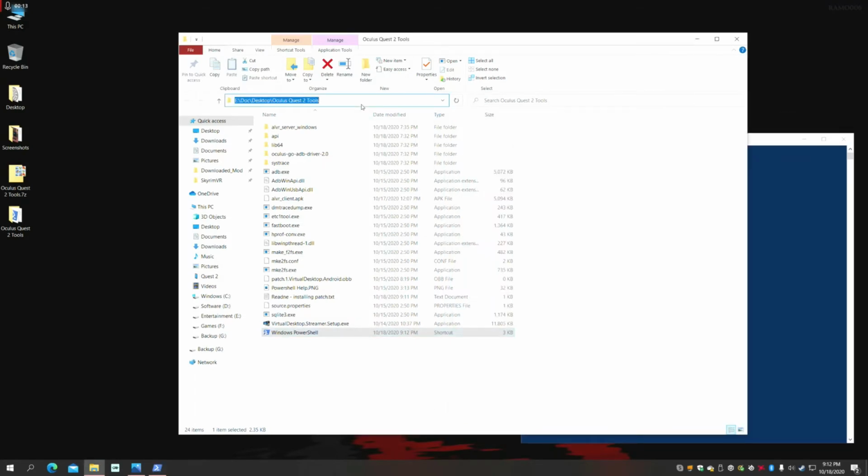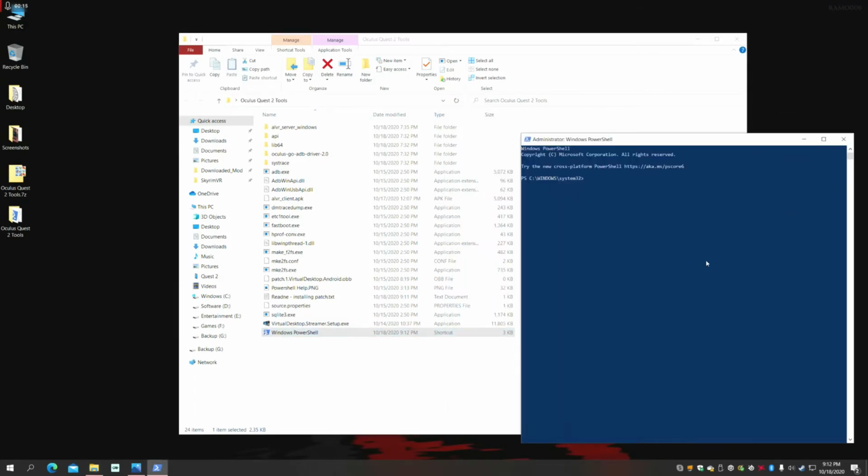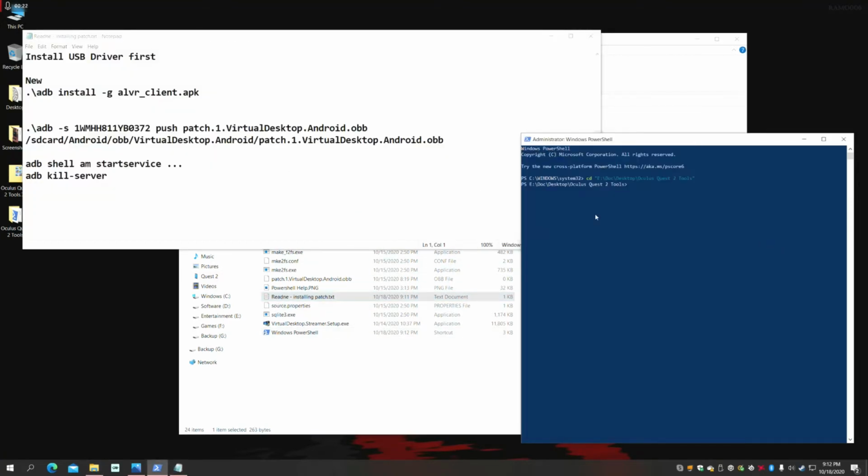Okay, so let's run the PowerShell command as administrator from the shortcut provided. And then let's make sure that we are in the correct directory. Copy the address, cd space, double quotes, and then double quotes again, enter. And then I've given some commands here to make it easier.